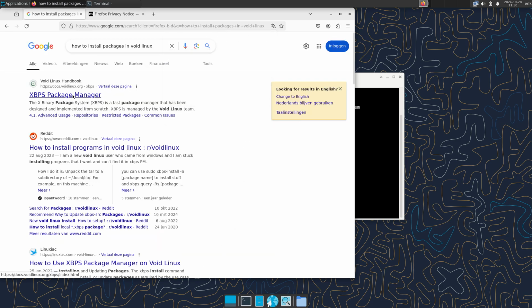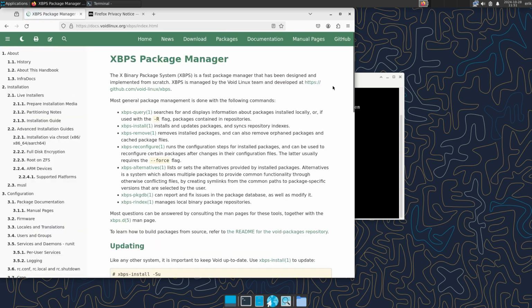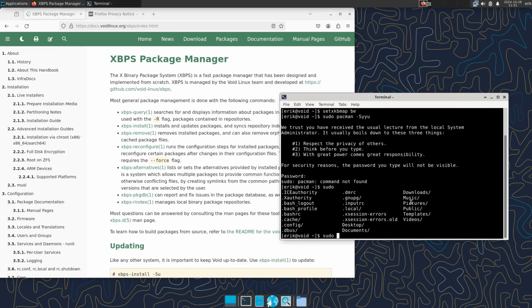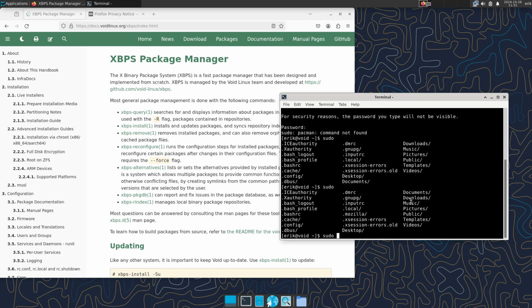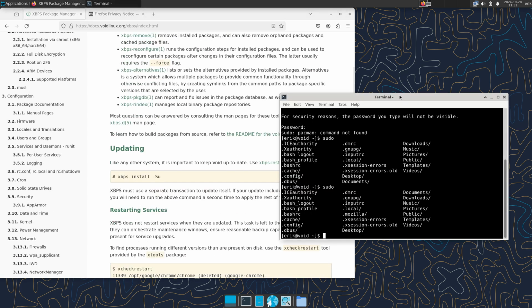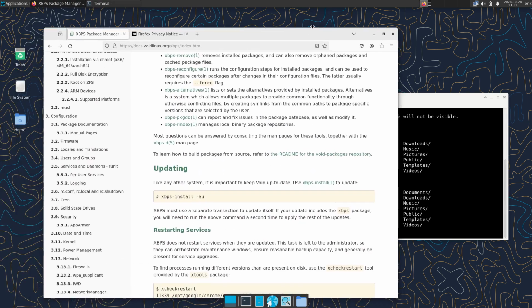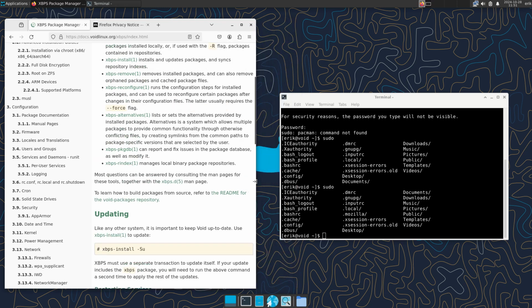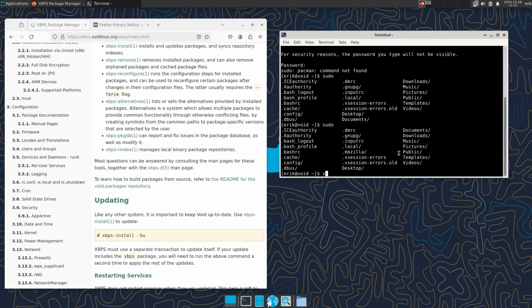Accept. xbps. Sudo xbps. No bash completion. No idea. Updating. Let's do an update. You go here. No, not possible. Sudo xbps-install -Su.